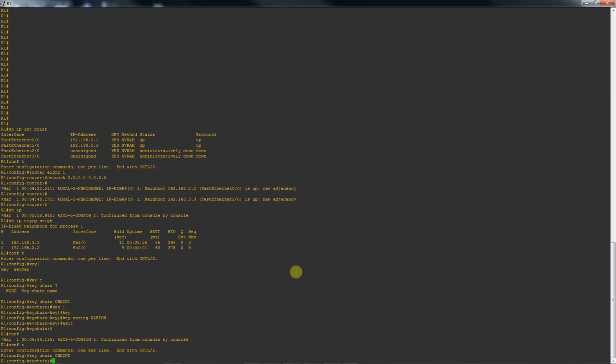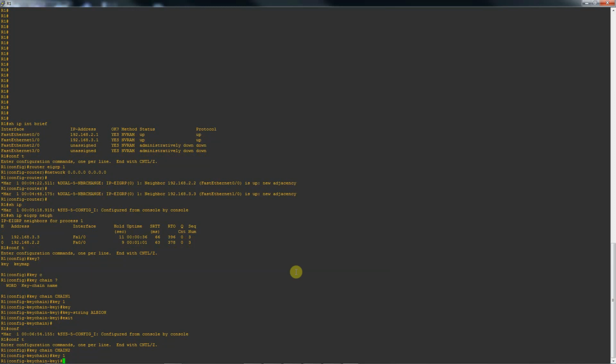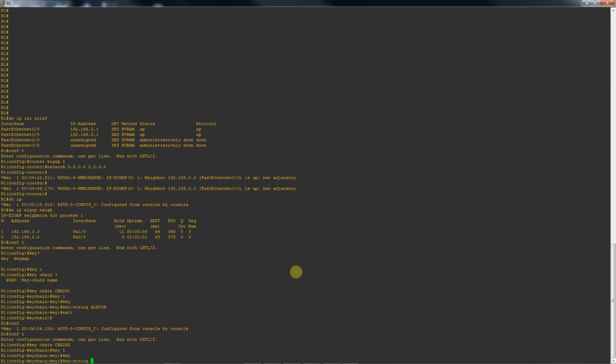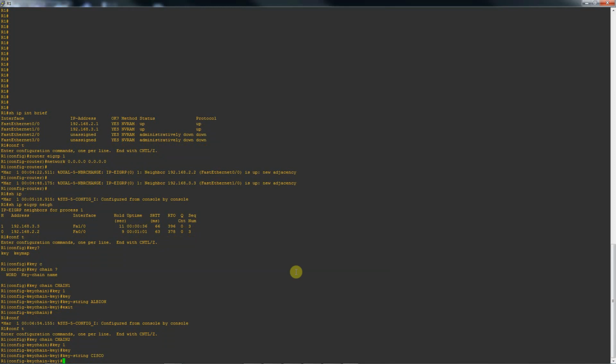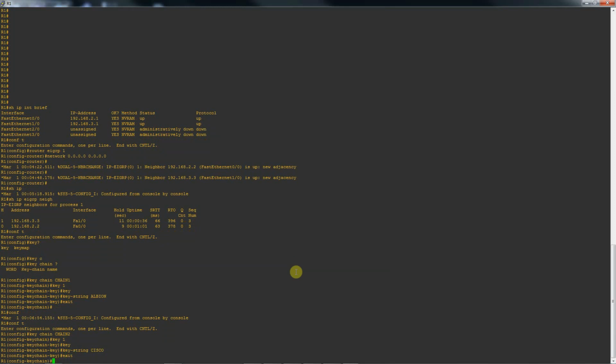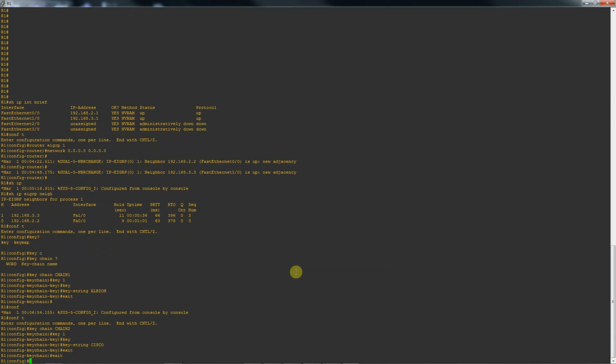Key chain, key chain 2. So we go in and tell it which key we're going to use, key 1, and key-string, which is where we put the password in, and in this case it's Cisco. Okay, so now we've set up our keychains.